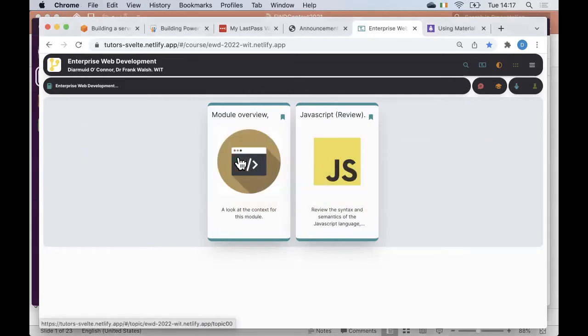So people can see my screen, can they? Yeah, we can indeed. Great.